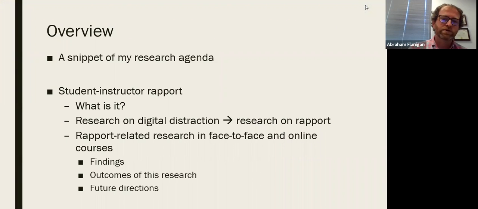So we'll look at a little snippet of my research agenda, and then we'll talk more about rapport for the rest of today's little brown bag session. We'll talk about what rapport is. I'll tell you how I got to studying rapport, and then we'll talk about two studies that I've done so far, along with Matei on one of them. Talk about the findings of those studies, the outcomes of that research beyond just publications and presentations, and then also future directions for the research.